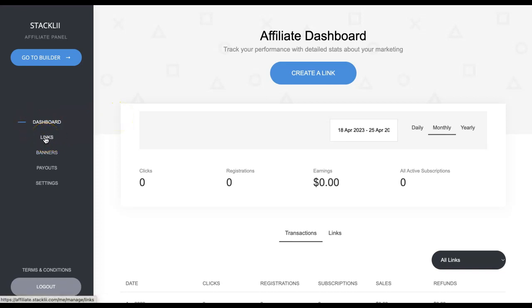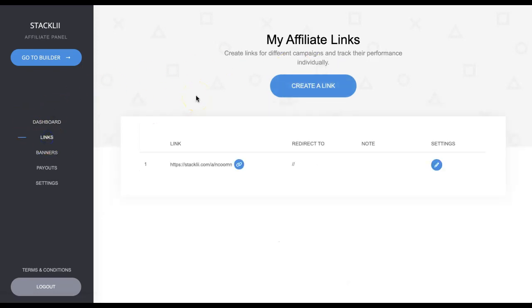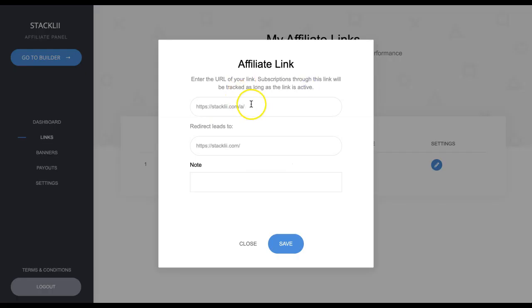You can now create your own affiliate links either by clicking on Create a Link or going to the Links menu. Now, by default, you already have an affiliate link that you can start promoting, and this just takes people to the main Stacklii website. So how do you actually create your own links? Click on Create a Link and you can name this. Let's name this link Demo Link, or let's make a practical example.